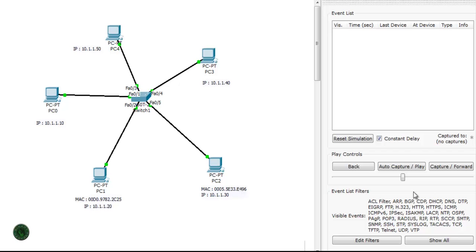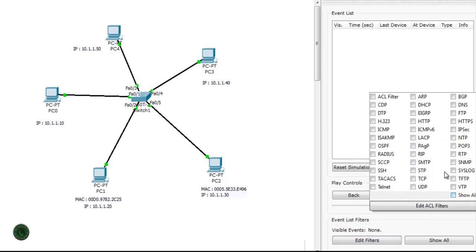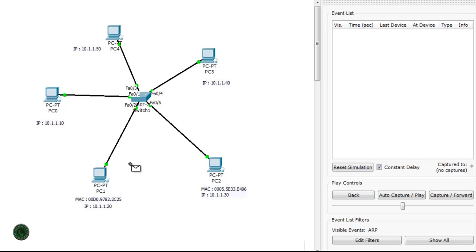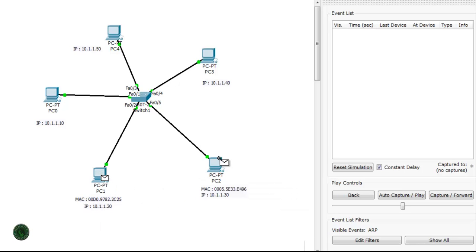Now run our simulator. In the simulator, in edit filter, I am going to use only the ARP packet. Select the ARP packet, go to the message, right here in PC1 to PC2. Okay, now it's waiting to start. So in this case, PC1 is our source and PC2 is the destination.